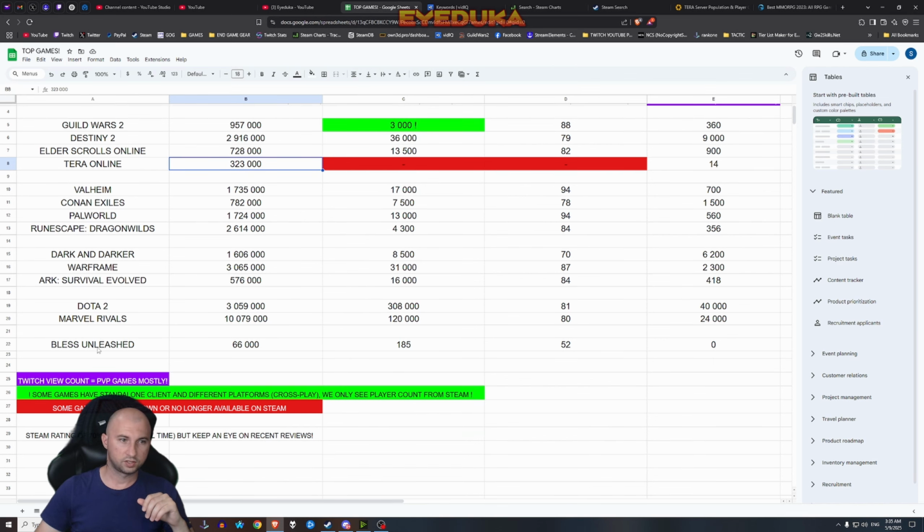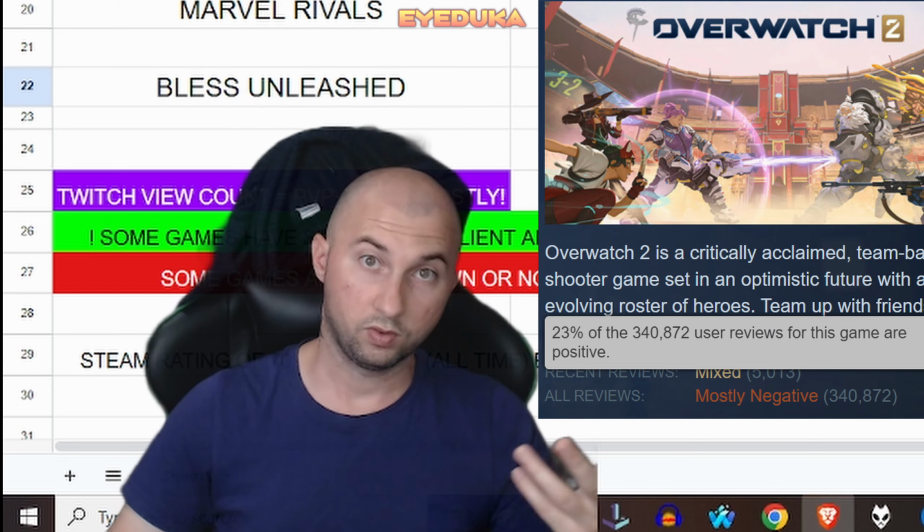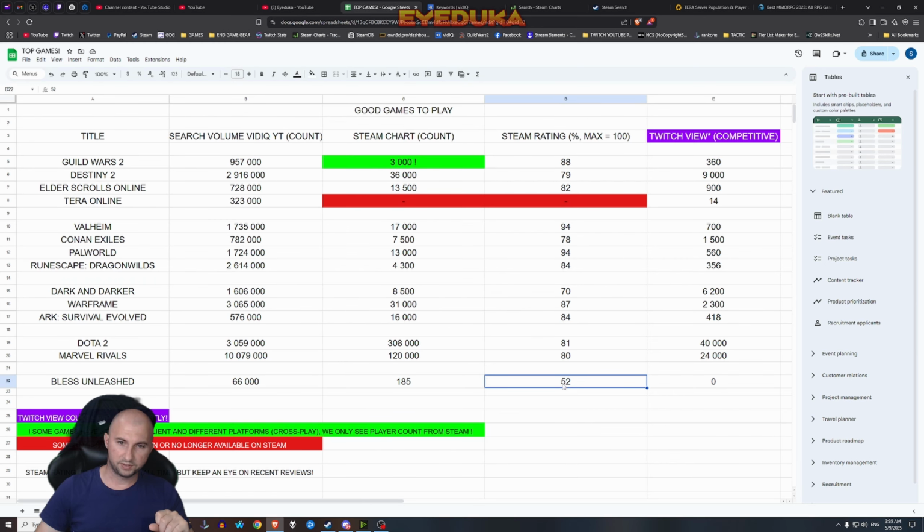And then down below, I'm just giving you an example, Bless Unleashed. That's an MMO game. You still have some search volume, which is actually one of the lowest one here, very low, 66,000 in total. And you only have 185 players on Steam. I don't know if this game has a standalone client, but either way, the rating is one of the lowest I've seen outside of Overwatch, basically. But yeah, 52 is pretty low. And also nobody's watching this game, nobody's playing it on Twitch. So this could be a very good indication that the game is pretty bad.